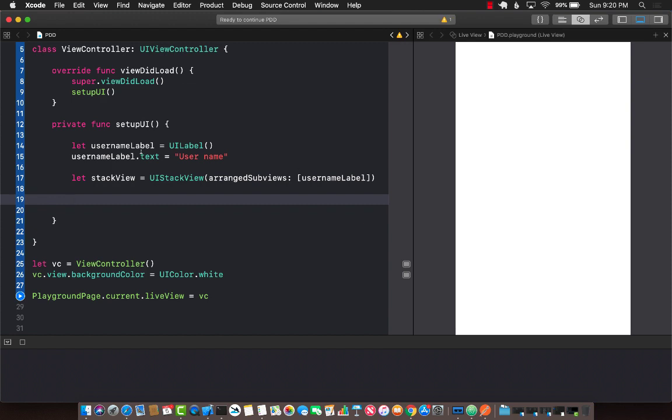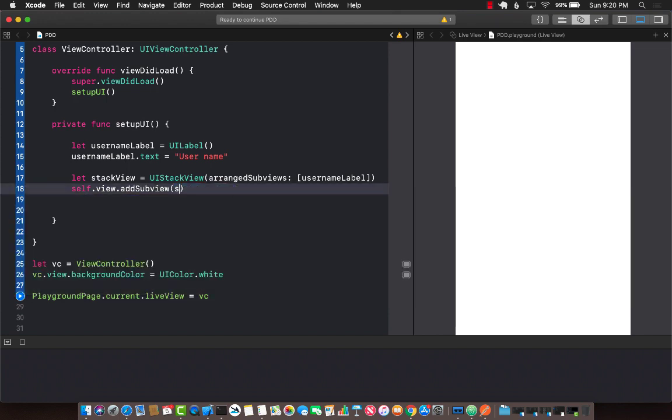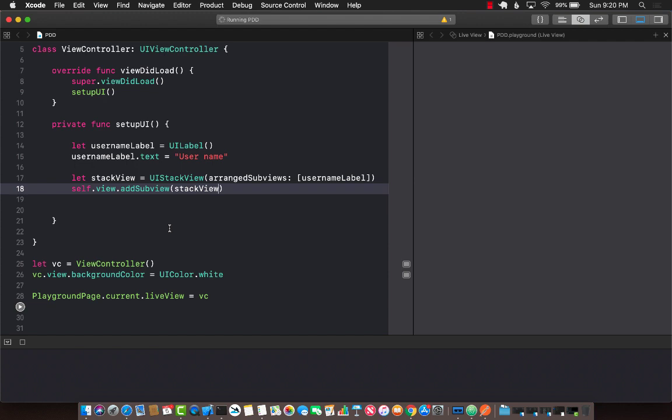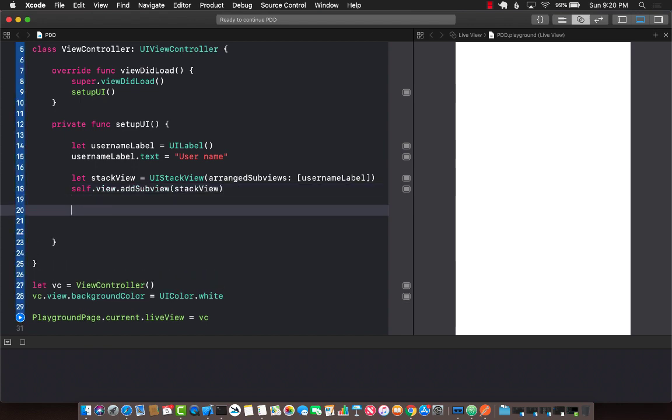All right. So I've created the stack view. I'm going to go ahead and add that stack view to my view. So self.view.addSubview, and I'm going to add the stack view. If I go ahead and run the application right now, you'll see that I don't really see anything. The reason is that the stack view doesn't know where to display the data on the screen. This means that we have to set up some constraints. So let's go ahead and do that.